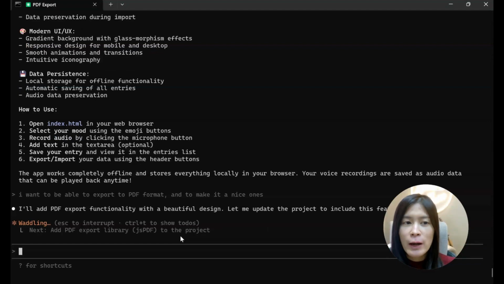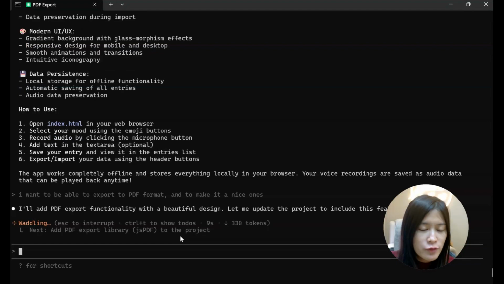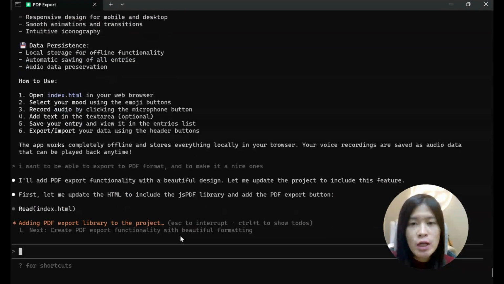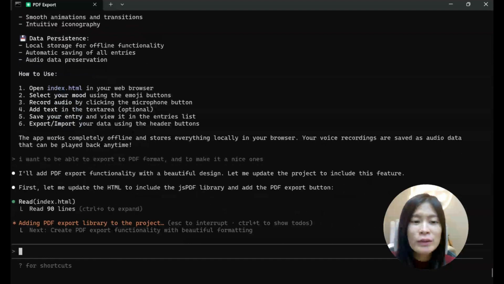And what I love about using Claude Code versus using Claude to do the vibe coding is that when you use Claude to do the vibe coding, there are pros and cons, right?